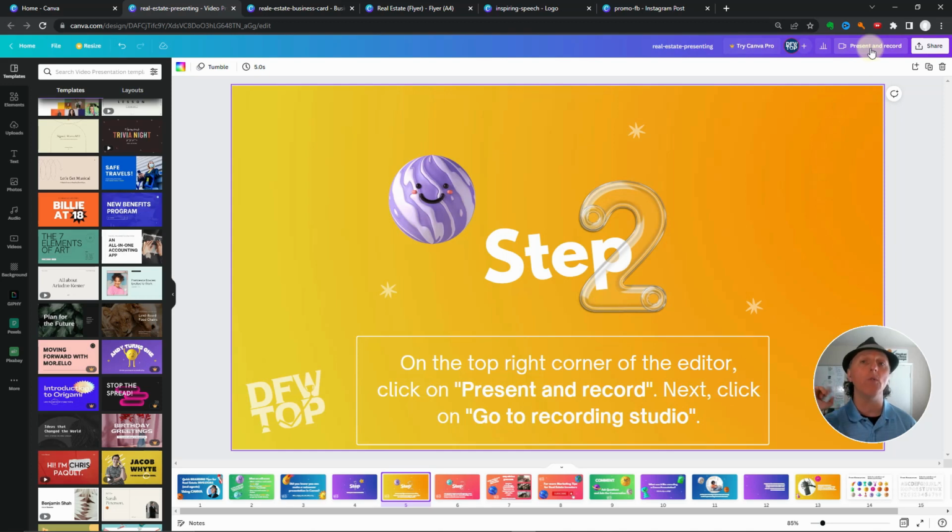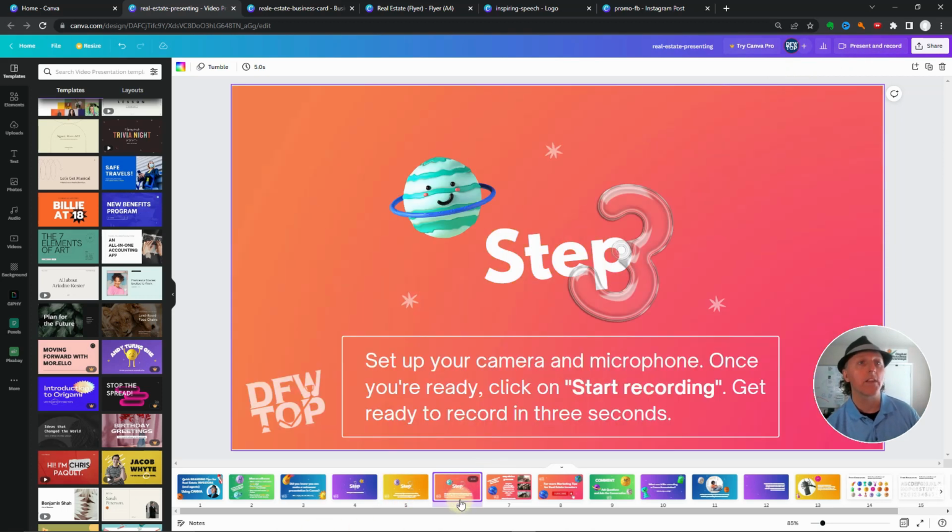Can you upload audio? Yes. That's a whole different process. I want to make this super simple. Okay. Step 3, set up your camera and microphone. Once you're ready, click Start Recording. It's going to give you 1, 2, 3 on the screen. Then it's going to start recording whatever's on your screen.